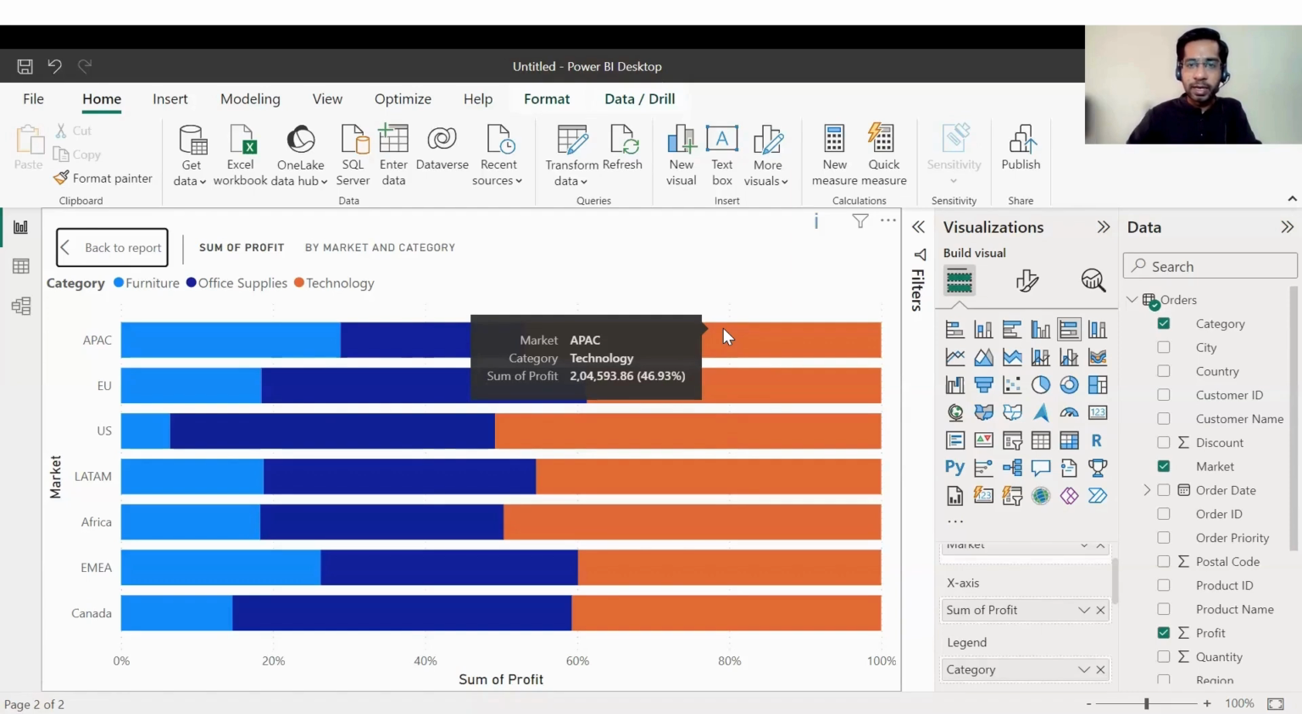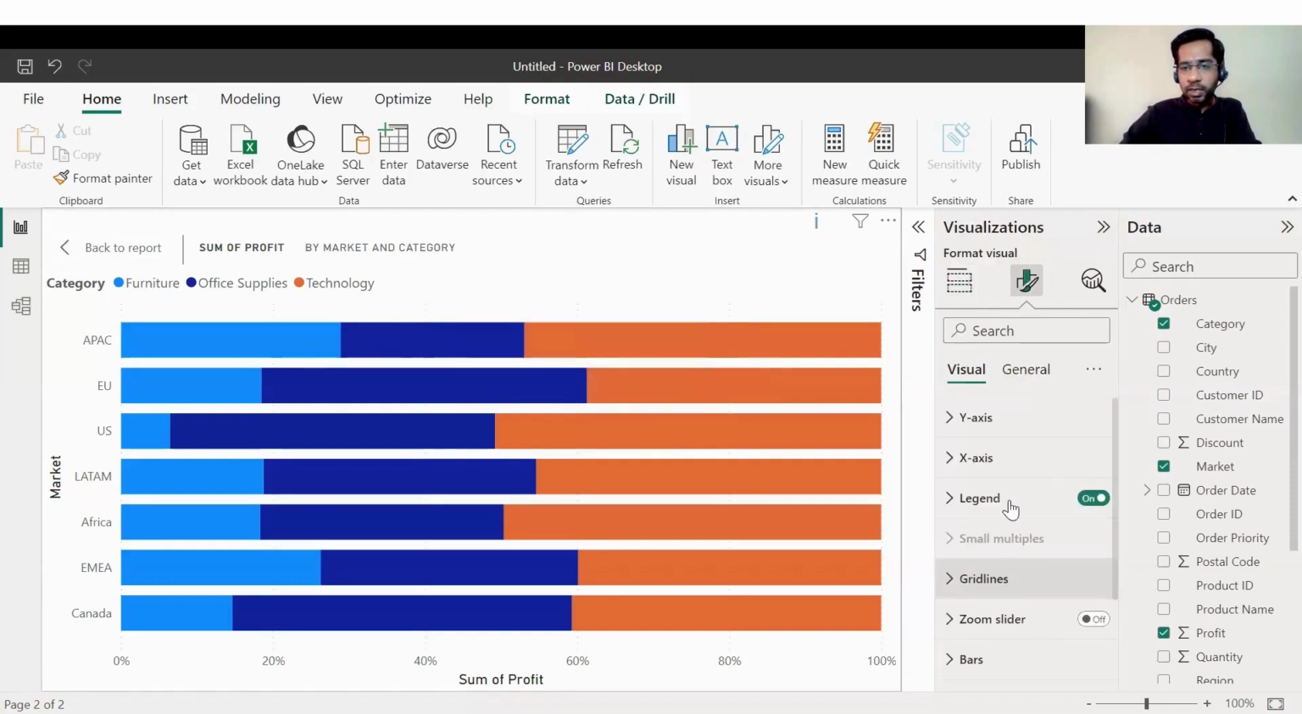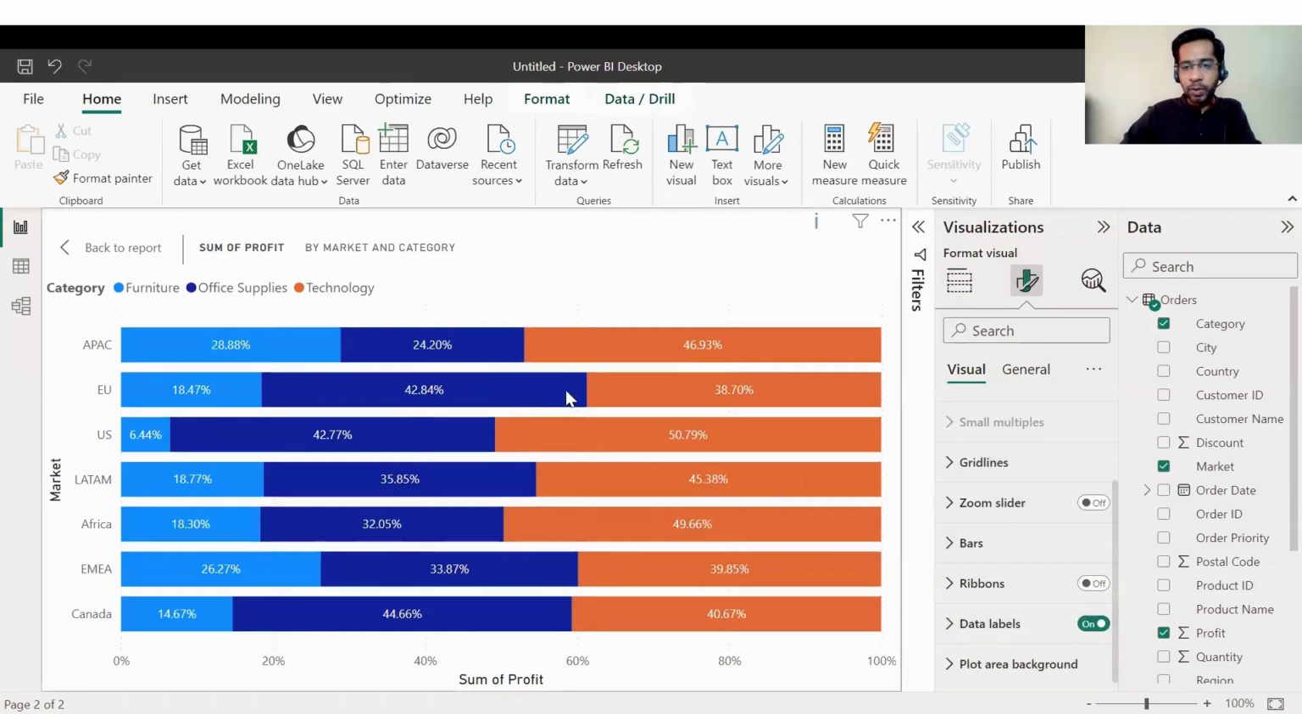Now let's turn on the data labels. I will go over here to format your visuals, and then I will scroll down and turn these data labels on. So I can see these labels in the form of percentage. Now you can see that each bar represents the 100% of the profit each market is making. This is the same with the EU region and the same with the other regions as well.